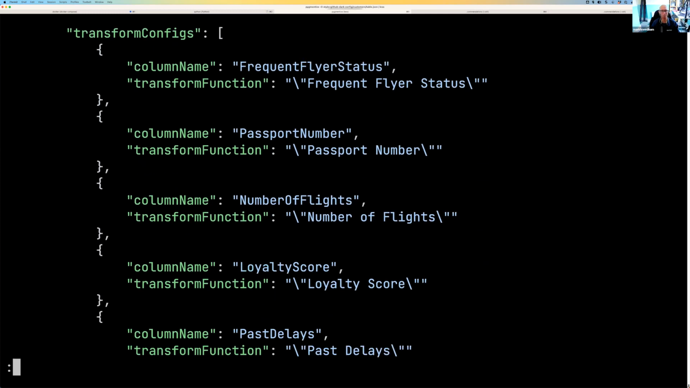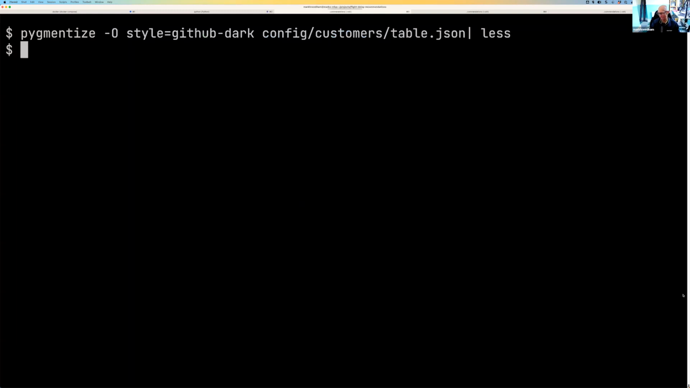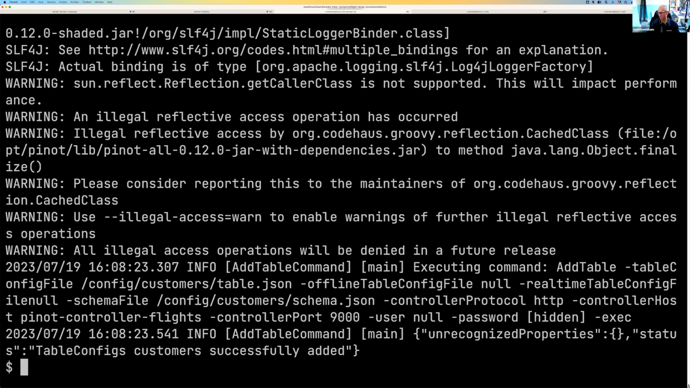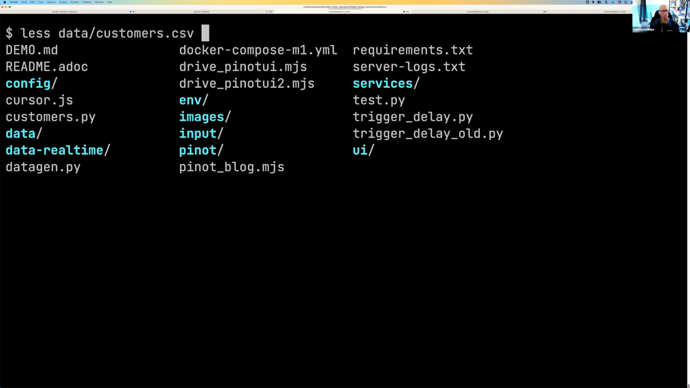And again, Pinot doesn't let you have spaces in column names, so we're having to do a bit of a transformation to fix that. And then we're going to create that table. So let's create that table. And then we're going to be pulling in the data from this file. Where did I get the input from? Was it data? Yeah. So we're going to pull in the data from here.